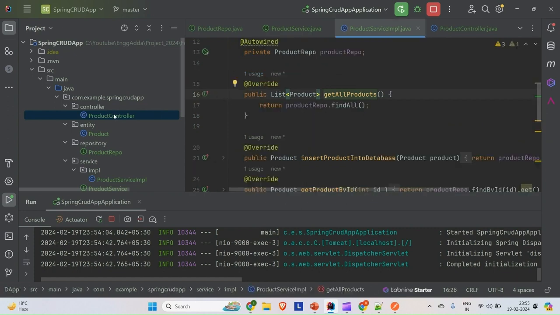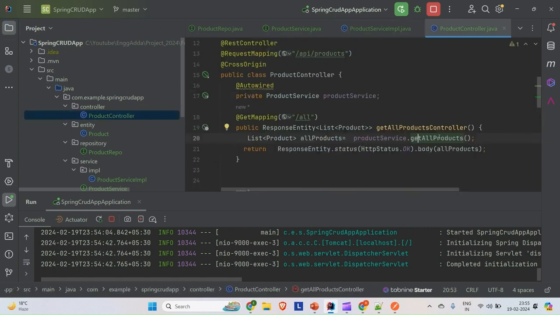Okay, so this is the whole flow. Now what we are doing here is we are getting all the products from the DB, storing them in this variable, and returning the response entity here, setting the status code as OK, which is 200, and then in the body we are returning this response.